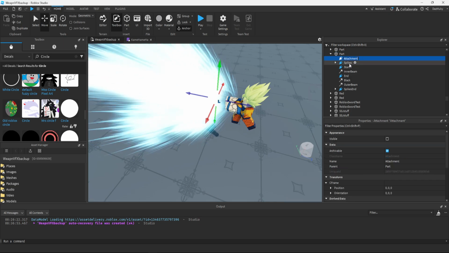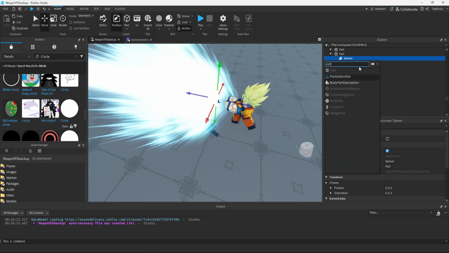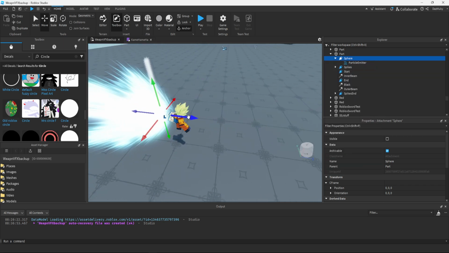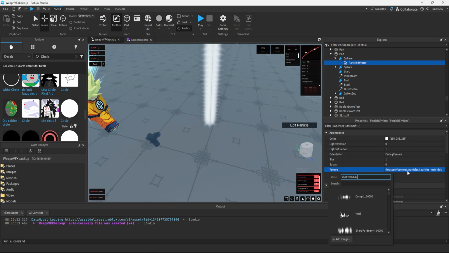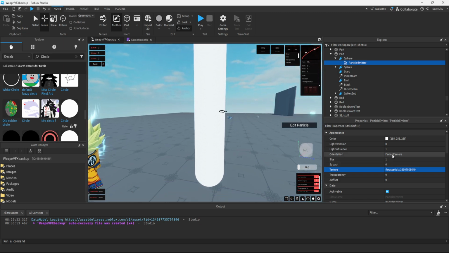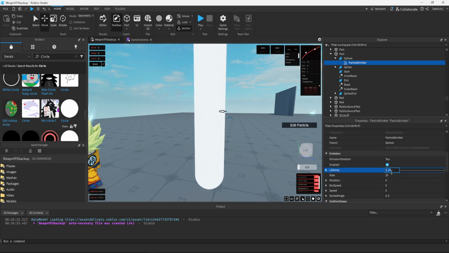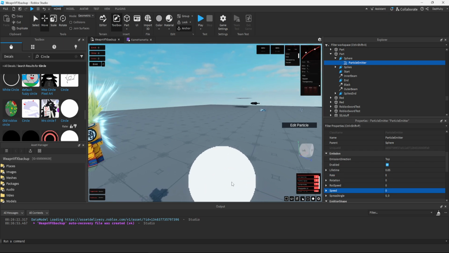We'll do this, we'll call this like sphere. Do a particle emitter in here, and just for the sake of it, just so we can see everything, we're going to drag it away for the moment, paste in the circle. It's just going to give us a nice circle, and you don't actually need to do much with this. You can put the lifetime to like 0.85 seconds or something like that. The rate can be about 8, and we can put the speed to 0. That's just going to give us like a nice circle.